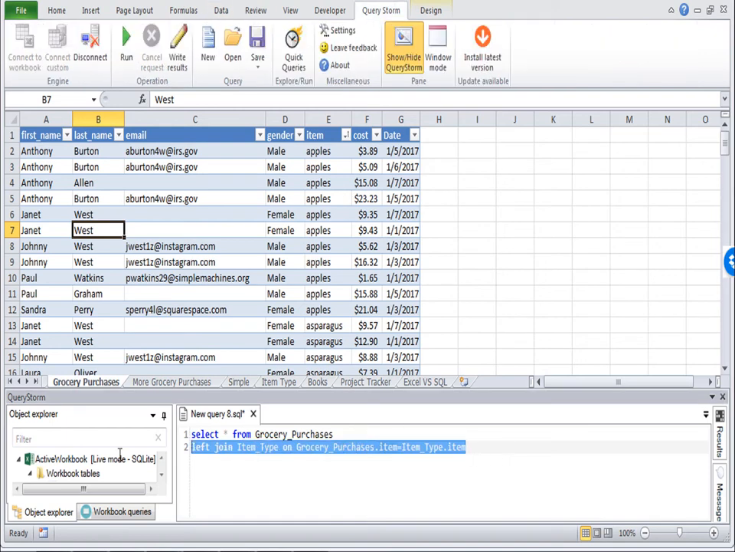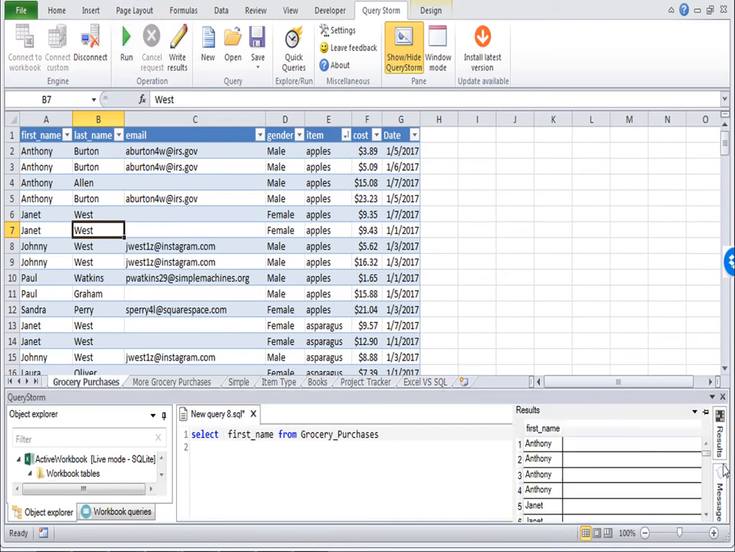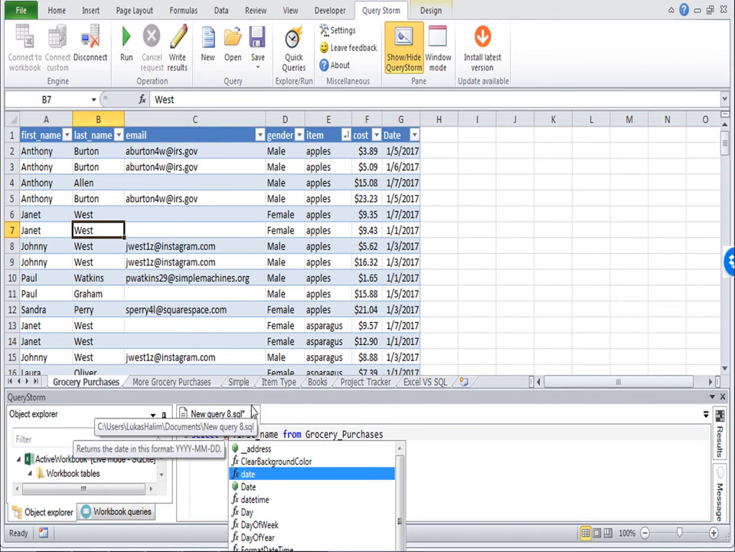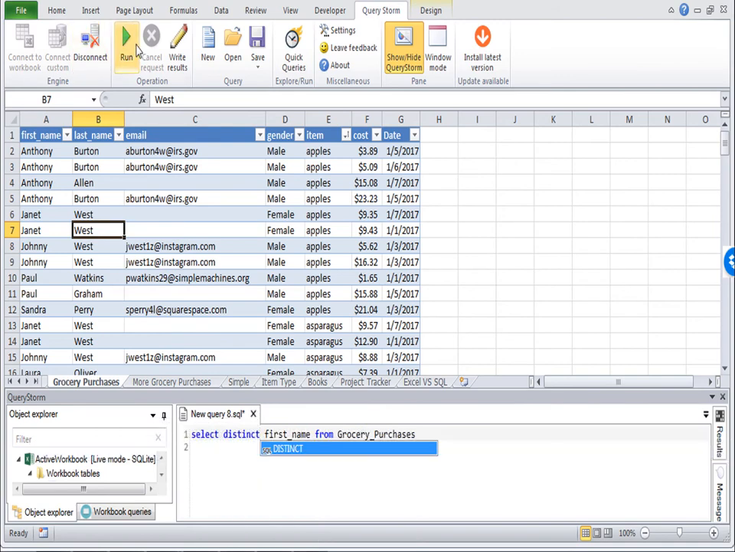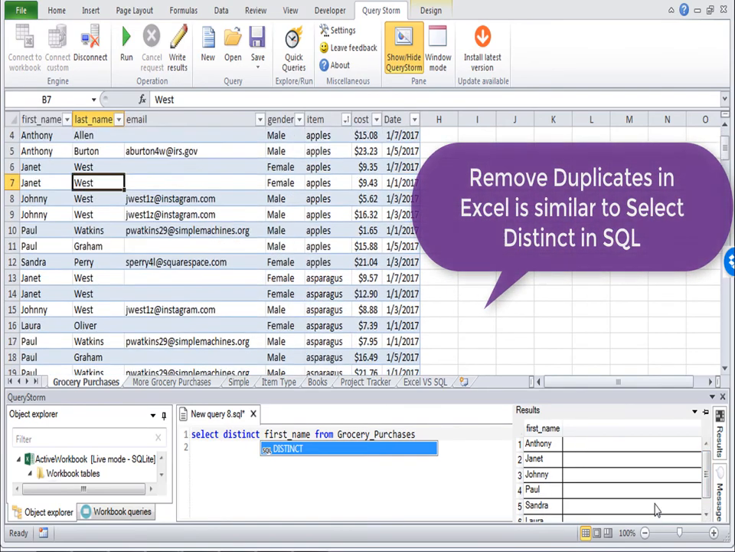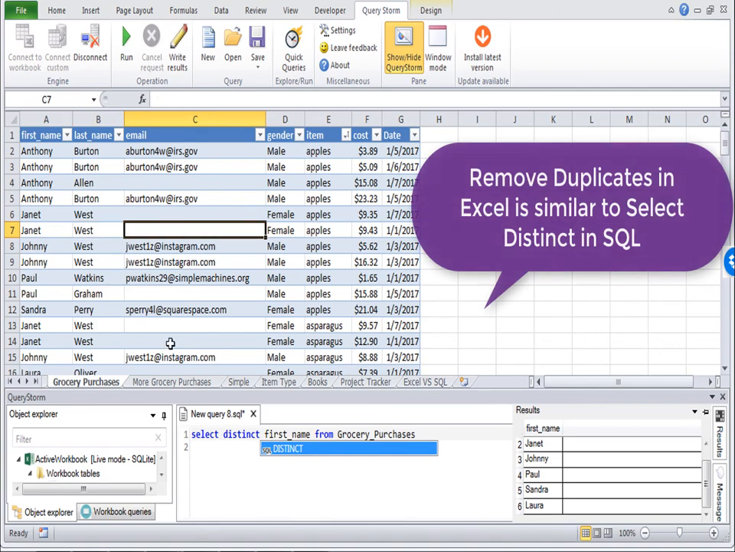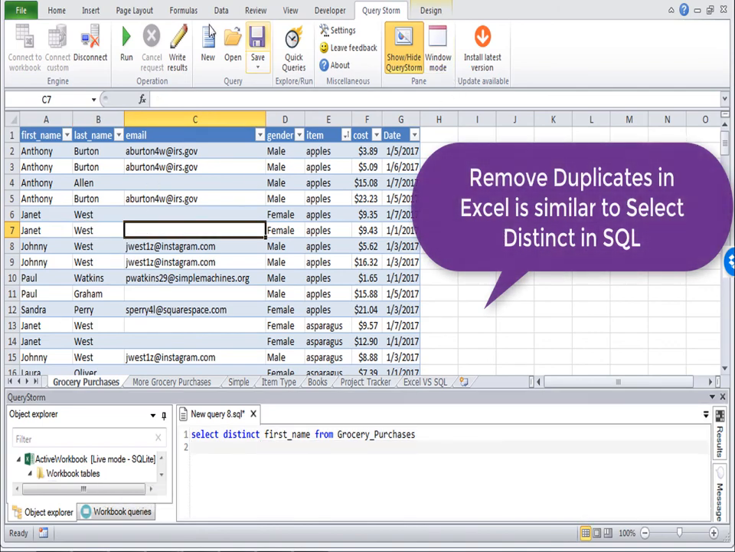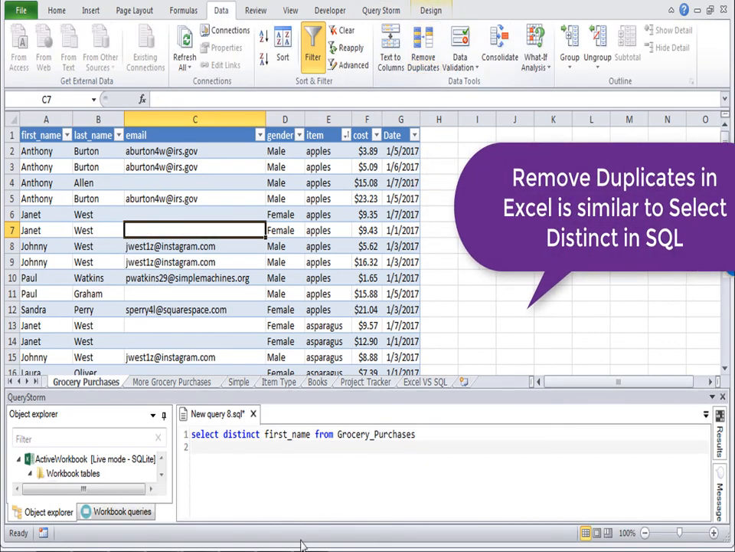Now I'm going to do select distinct first name from grocery purchases. This distinct means that instead of getting all of the rows with multiple versions of the same name, I'm going to get only the unique versions of the names. So Anthony, Janet, Paul, Johnny, Sandra, and Laura are each just listed once. That is doing much the same thing as remove duplicates.